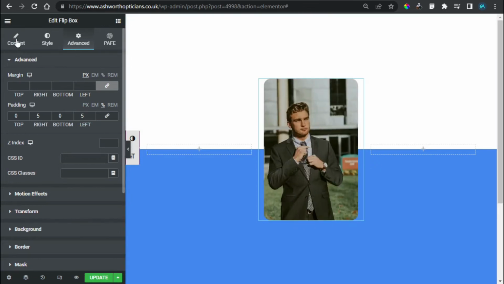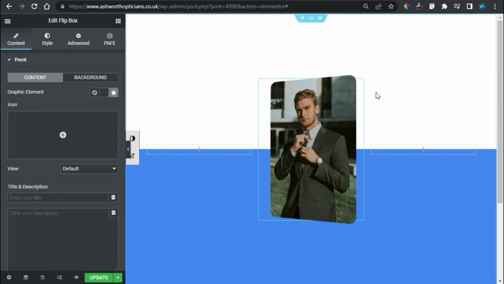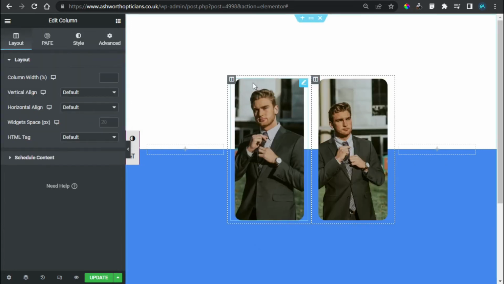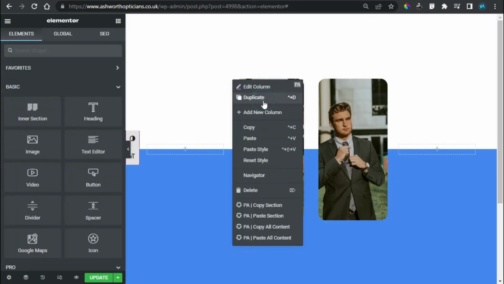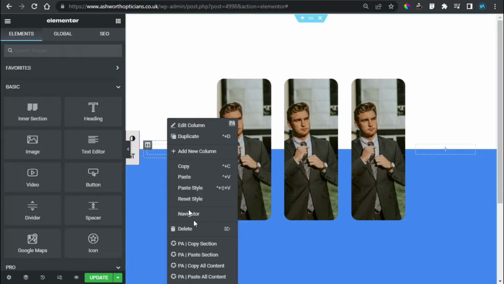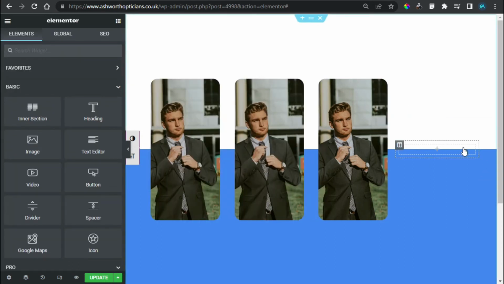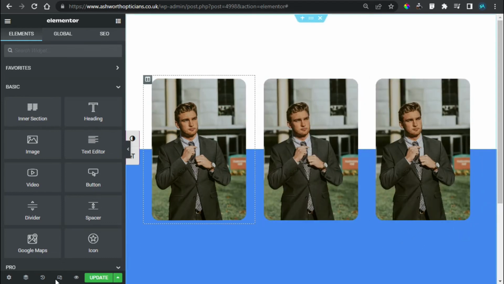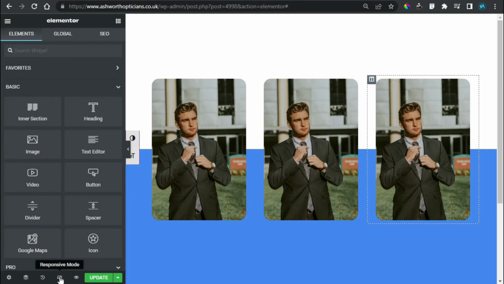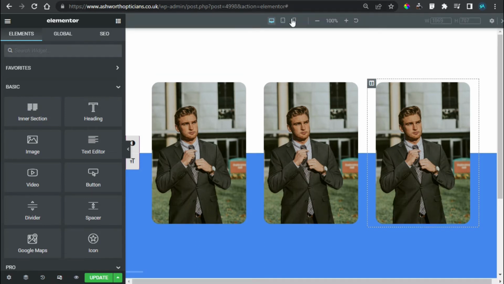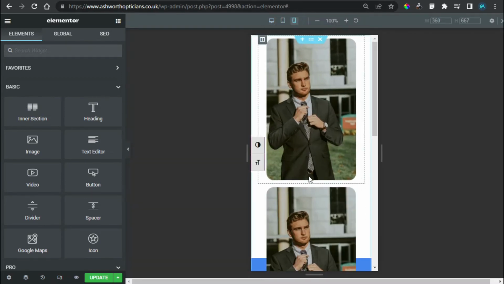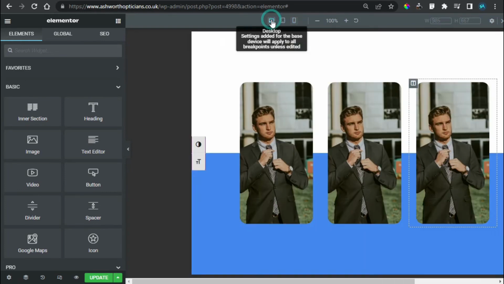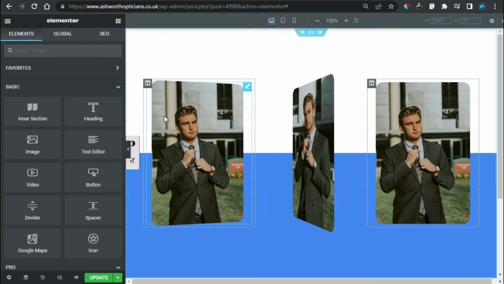Now I have created this section. Now I will duplicate it. So to duplicate it, I will duplicate this entire column 2 times and delete these empty columns. Now I will check its responsiveness. To check responsiveness, I will click on this responsive mode and I will check on mobile, so it will appear like that on mobile devices. So I will enable desktop again and I will change this content.